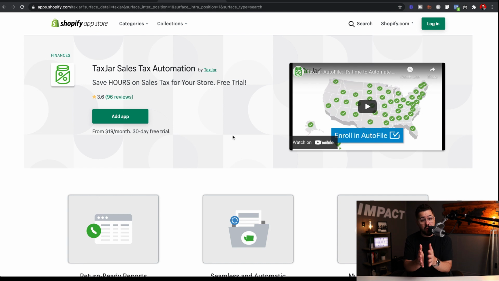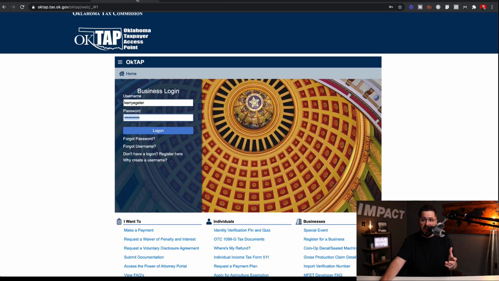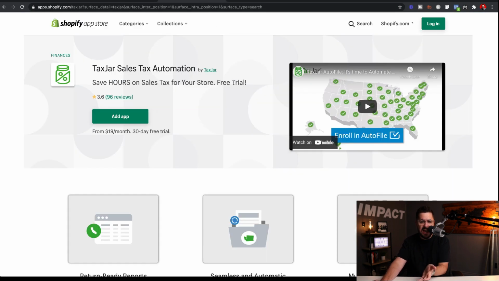And it will also know in your state when sales tax is due, but you're going to have to at least have a login to your state's website so that you can give that information to TaxJar and let them access your taxpayer account.